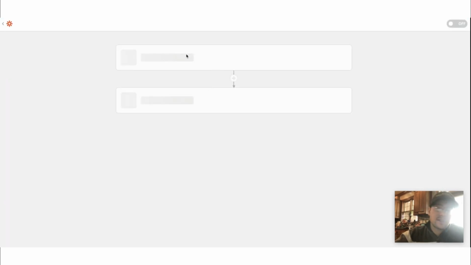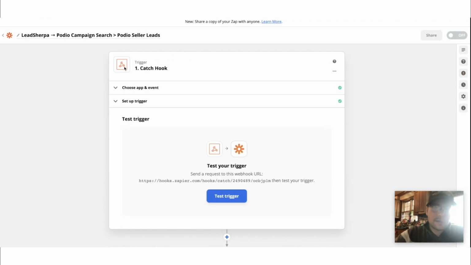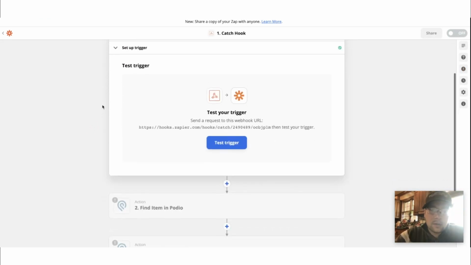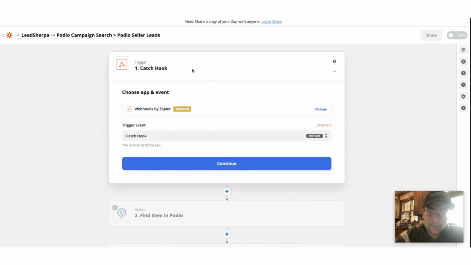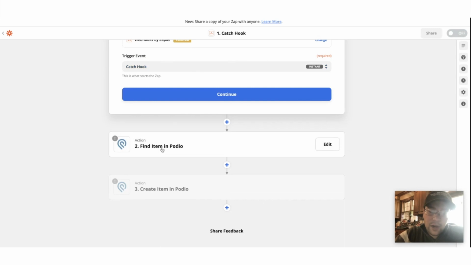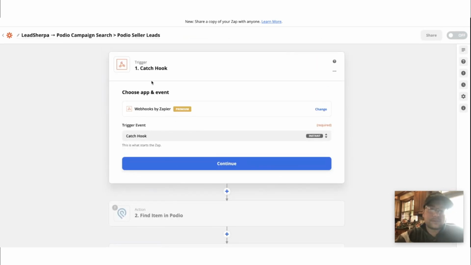Press try this Zap. So let's talk about what's going on here. There are 3 steps to this Zap. One, it's looking to Lead Sherpa using a catch hook to pull in information from Lead Sherpa. And then it's going to find the related marketing campaign in Podio. And then it's going to create a seller lead and link it to the marketing campaign it found. So we're going to tell it how to do that.